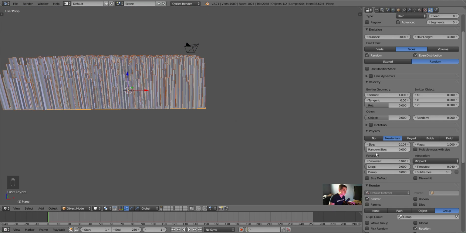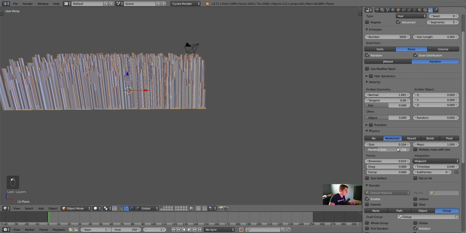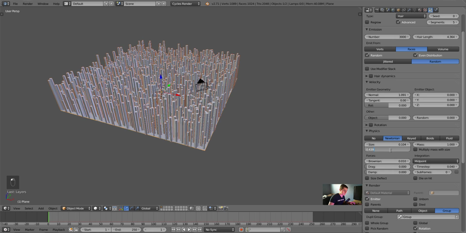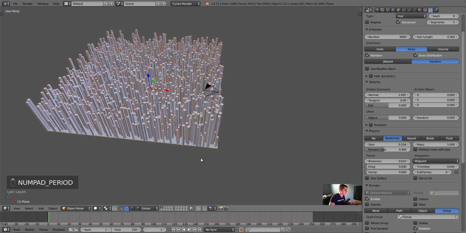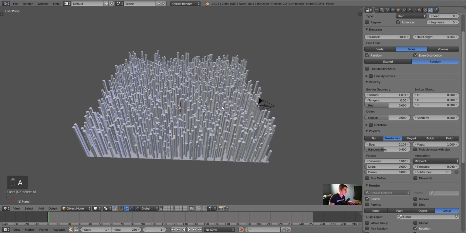Just gonna hit Brownian just like once or twice, just to give it a little more randomness. Maybe scale them up a little bit more. Now the waveform is really gonna come into play when you adjust this randomize size. So I'm gonna be setting mine to a 0.4. There we go. That's pretty much it. Now we just need to set up the lighting, and yeah.